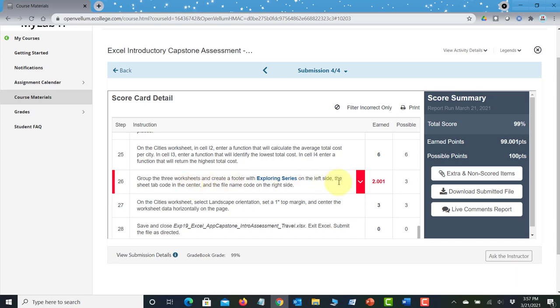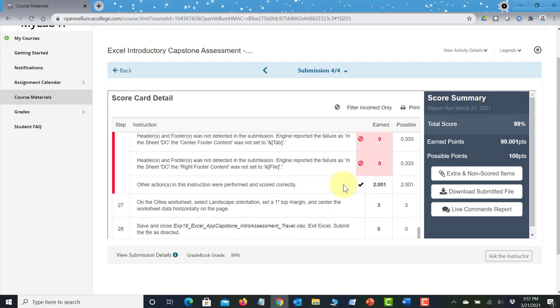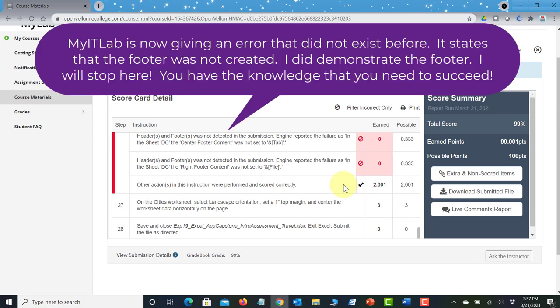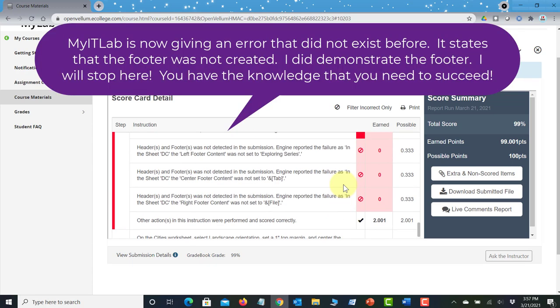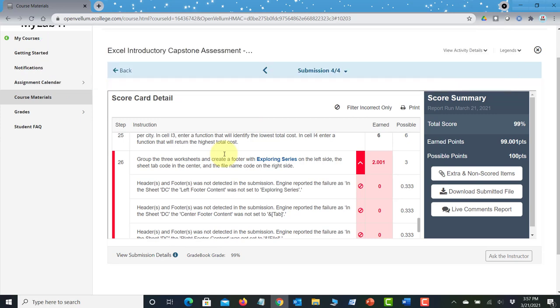Well, number 20, okay, so 26 is now. Group the 3 worksheets and create the footer. Oh, goodness. Well, I think we can agree that I had a header and footer in there, so I could go back, and that's probably what I'll do, is go back and do the header and footer. But in this way, you know that you've got what you need, and you can make that perfect 100%.